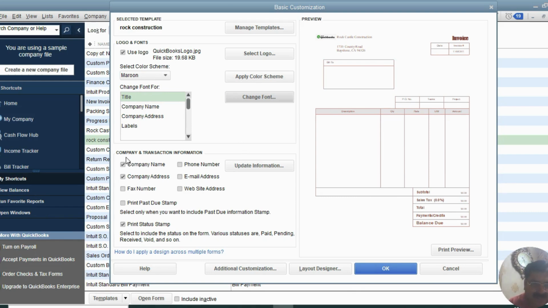So the next step is company and transaction information. These are the check boxes. These are the requirements. You can see that company name is something which we need on the invoice. Then company address is there. If you uncheck it, you can see the company address has vanished from it. Let's say we check it back again. You can see the company address is back now.